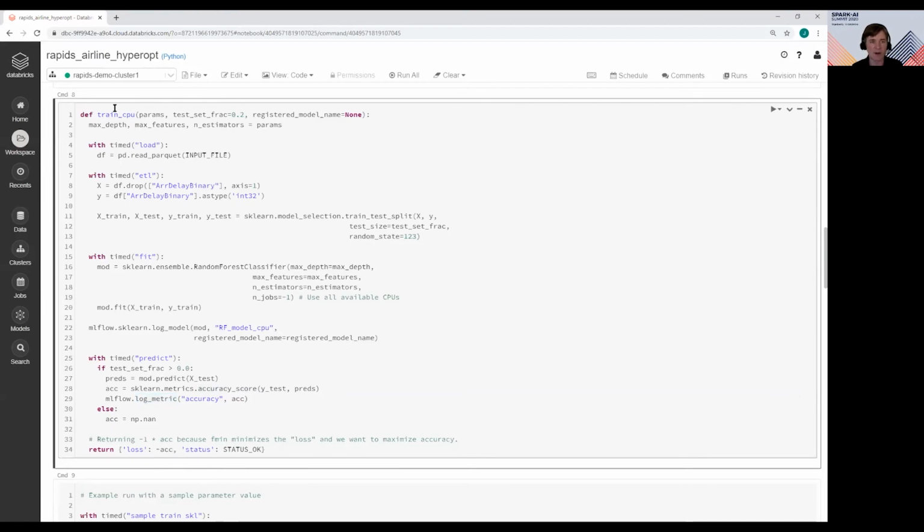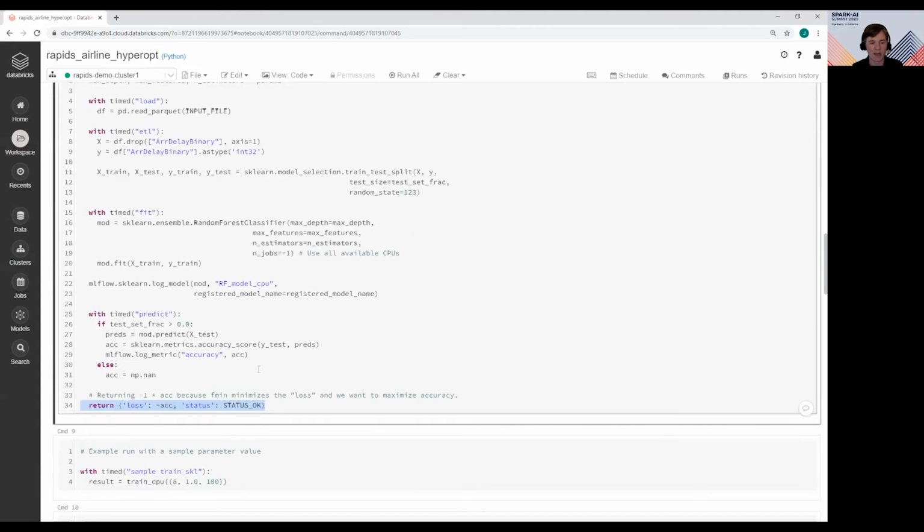This is just wrapped up in a real simple function that takes in a tuple of params and can be called by HyperOpt. But there's really not a lot of wrapping that you have to do. You just crack open these parameters and make sure you return a loss that HyperOpt understands.